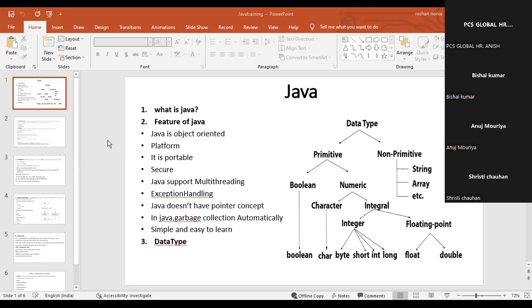I have changed this schedule time. Actually, I'm taking this class at 9 o'clock in the evening. Is it okay for all? Yes, sir. So there is no problem for anyone. From which time to which time, sir? 9 o'clock for 2 hours, 9 to 11. Good, sir.